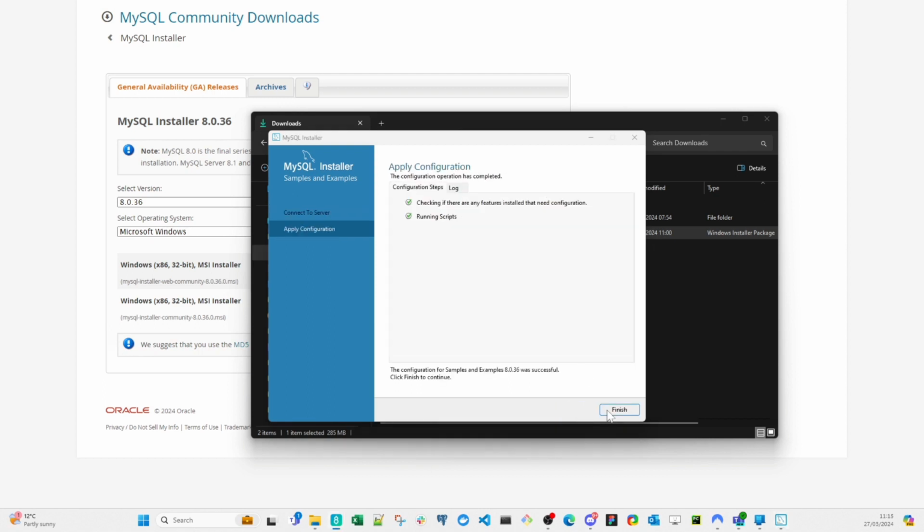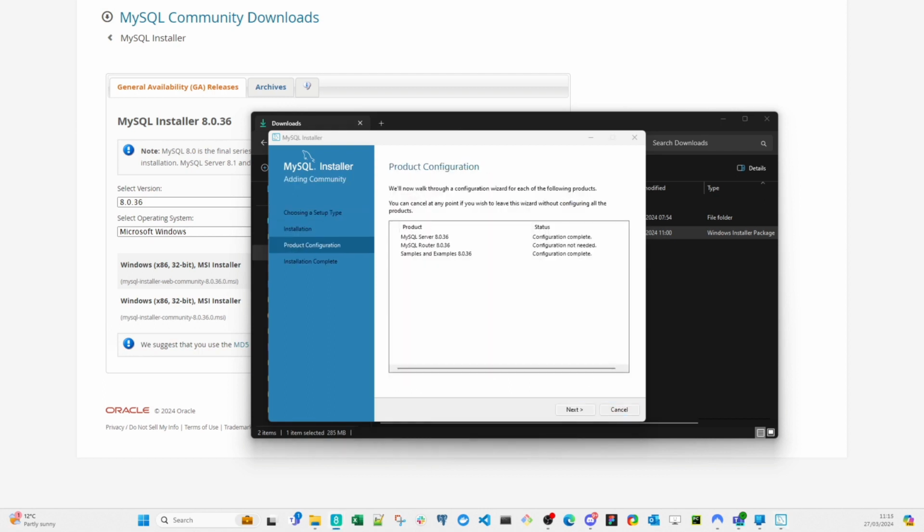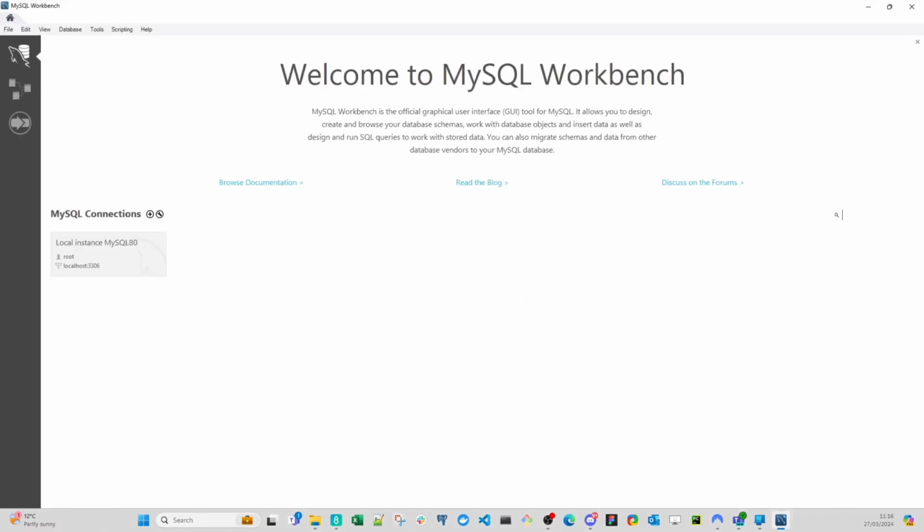Then click Execute, and then click Finish once all that's done. And then click Next and Finish. So that's the installation complete.